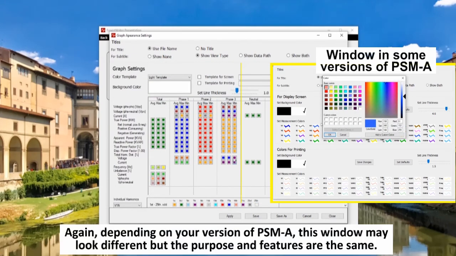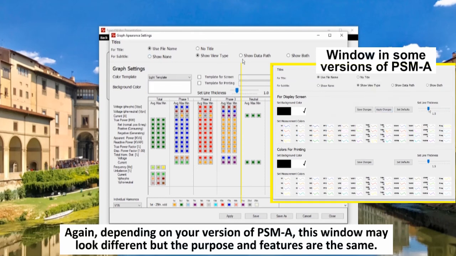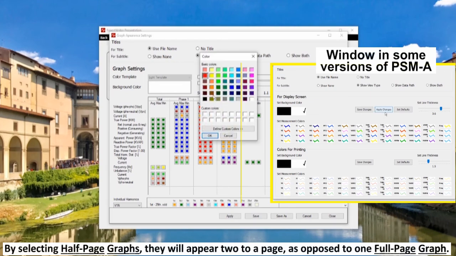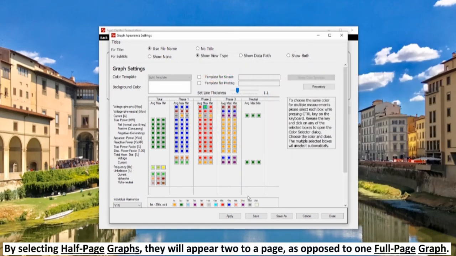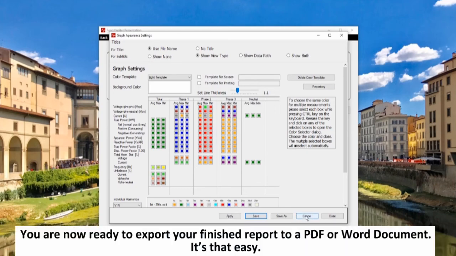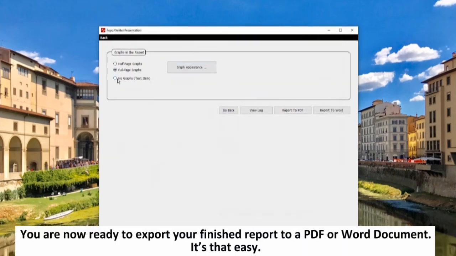Again, depending on your version of PSM-A, this window may look different, but the purpose and features are the same. By selecting half-page graphs, they will appear two to a page as opposed to one full-page graph. You are now ready to export your finished report to a PDF or Word document. It's that easy.